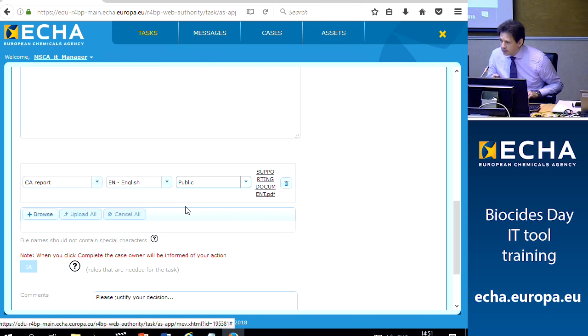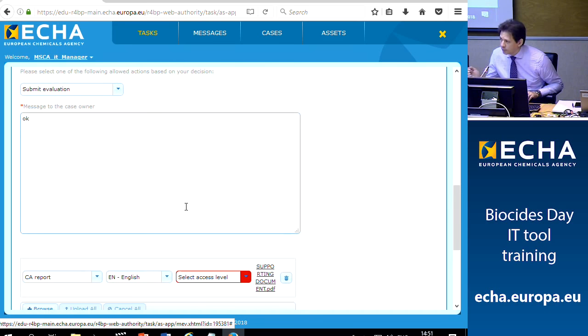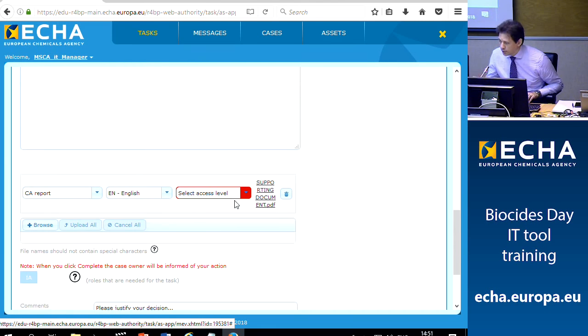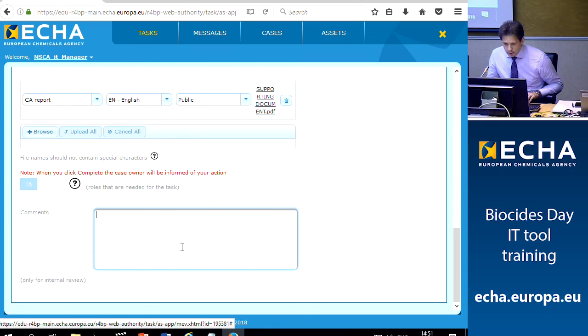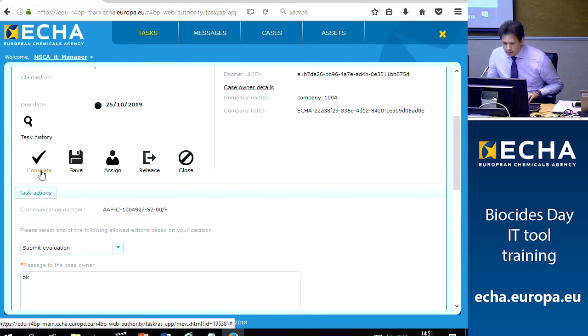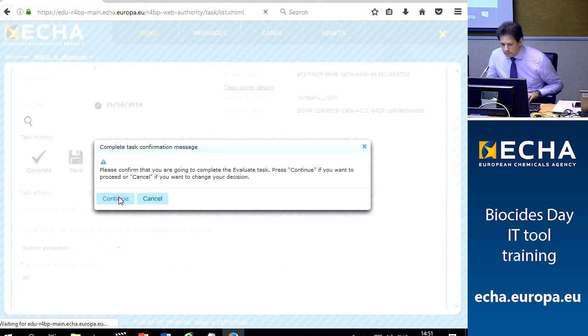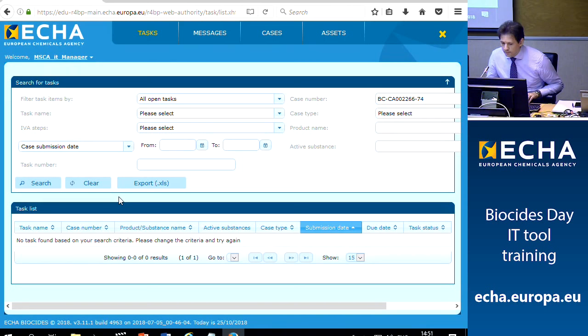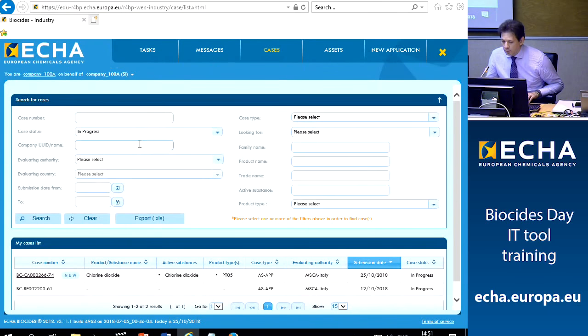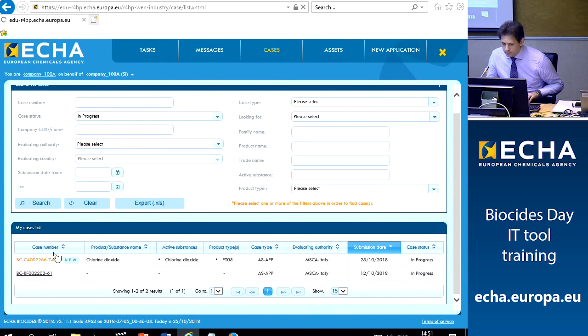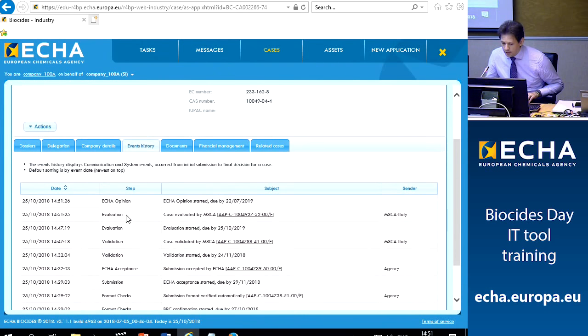So they have to make sure, and you have also to double check with them, that the information contained in the documents that are considered public, and you can see that from your login page as an industry, are actually really public. So you don't have confidential information. So when this is done, you can write comments and then complete. So now the competent authority has finalized the evaluation. I go back into my page as company 100. I check again the history of my case, and I see that ECHA opinion now has started.